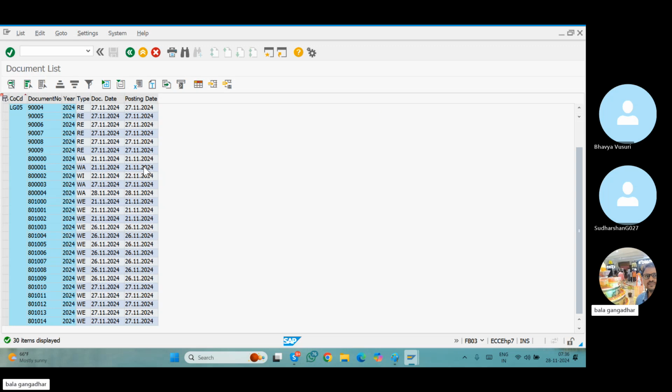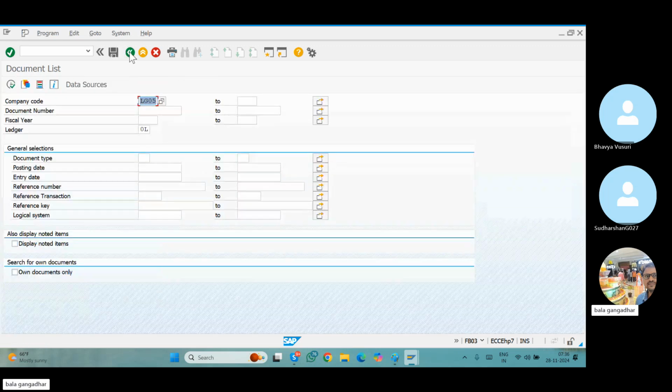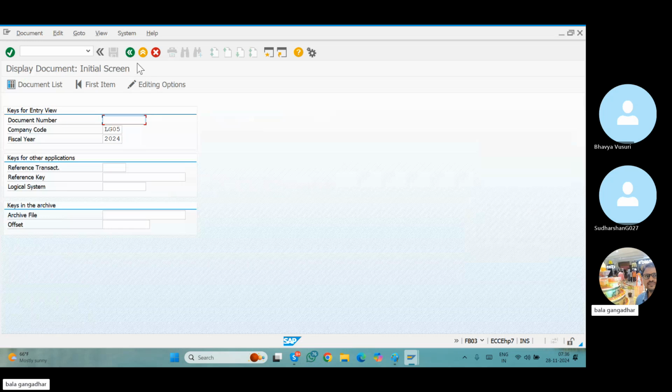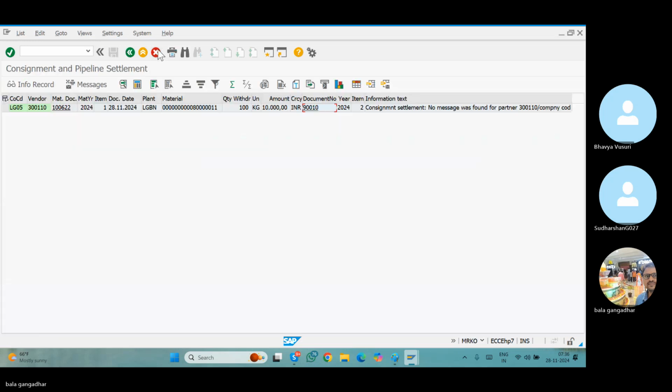This is not our work. That is FI related work. Just how to generate it is our work. That's it, how to generate the document. This document number we can call the financial related document number. And if you want to check that particular one, here the material document can also be checked.